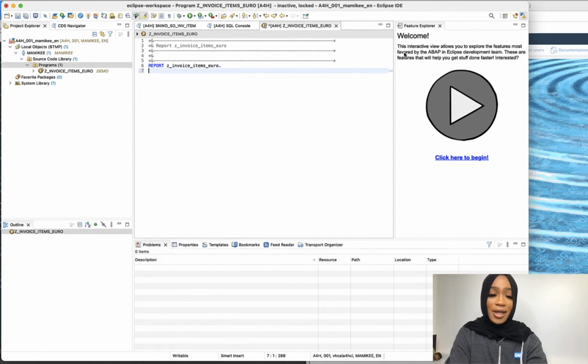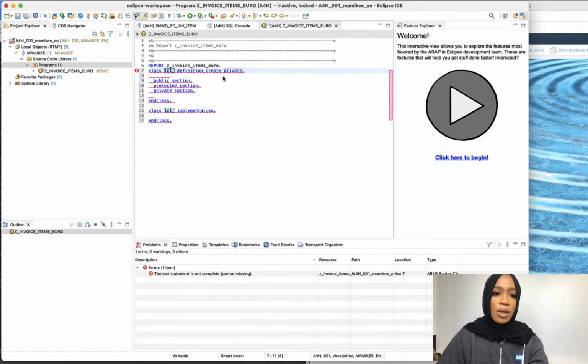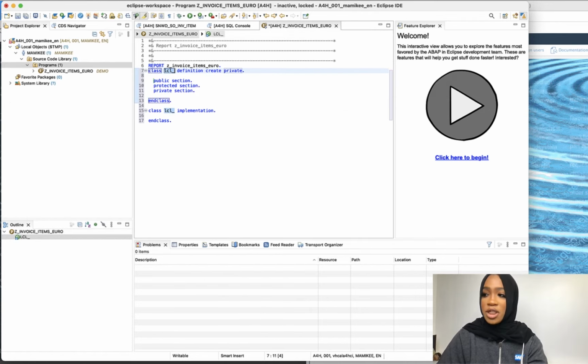Now we're going to create an ABAP local class. We're just going to type in LCL. Then we're going to press Control Space, which will give us code completion proposals. Then we'll click on local class. Once we click on local class, we're going to adjust the name to local class underscore main using the inline editing.